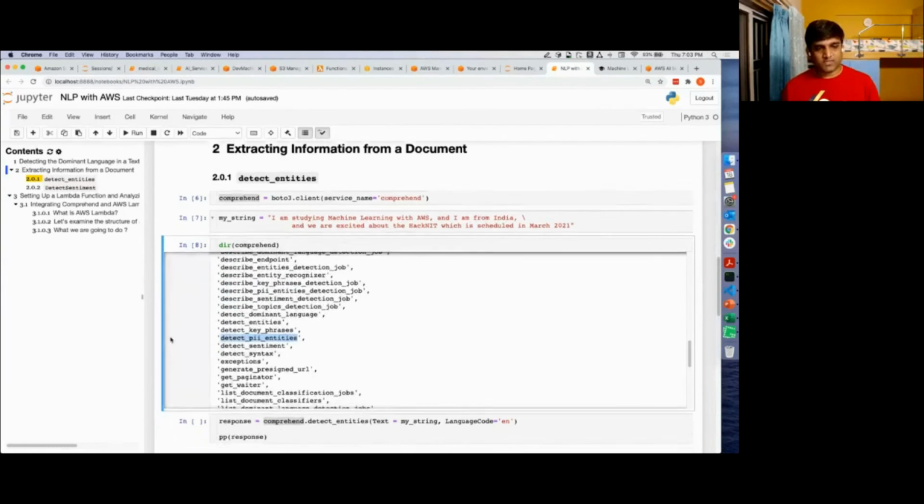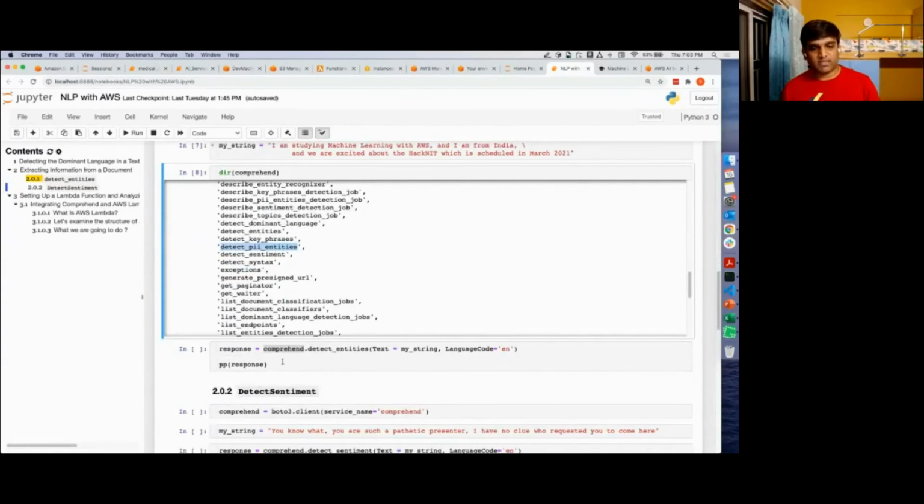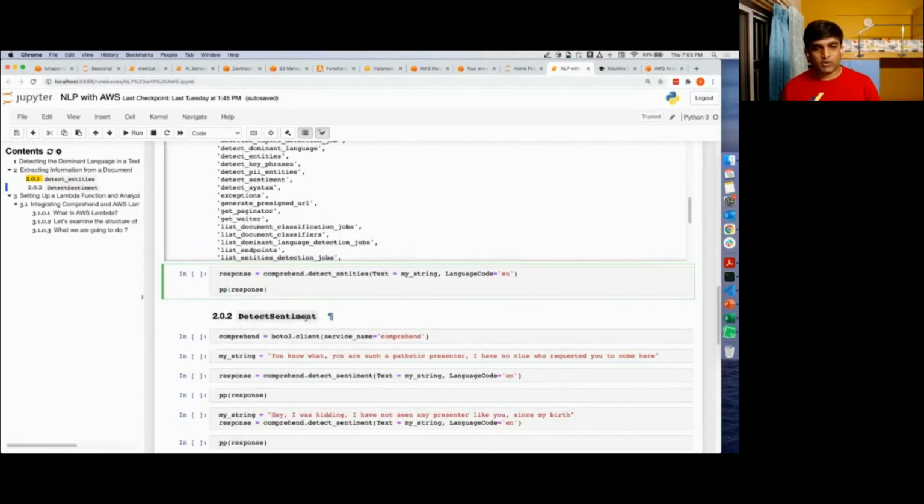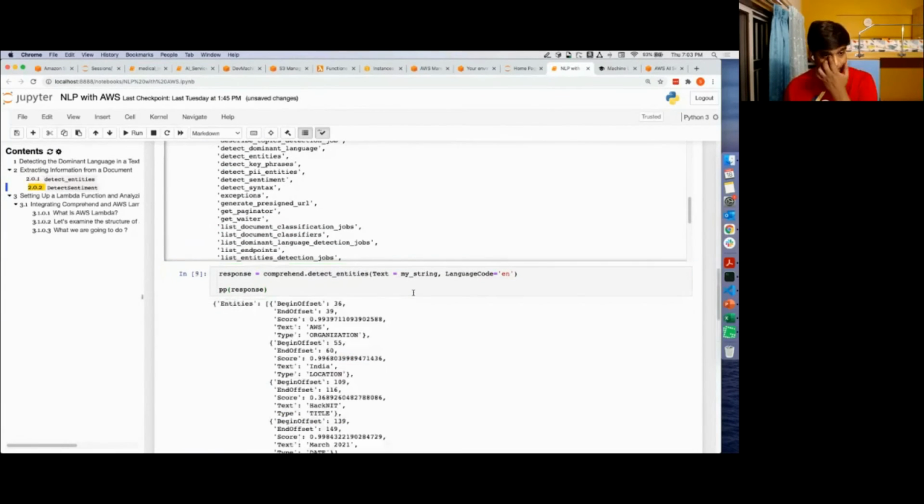Okay, so just wanted to show you that there are a lot of different methods available. Okay, let's come back to our problem. So we are trying to detect the entities. Let's try to run it, and then let's try to print it.